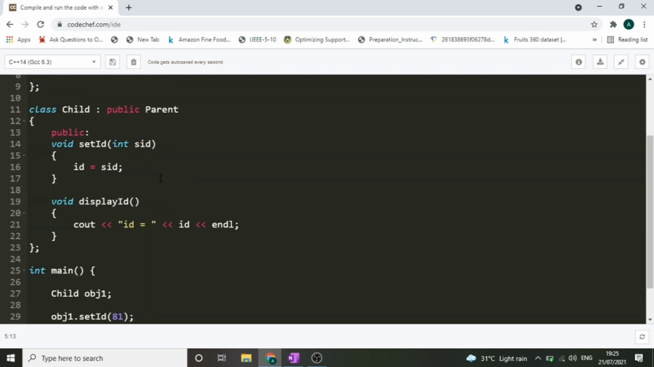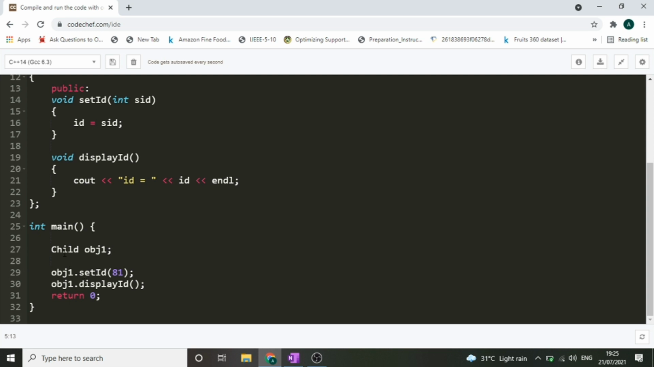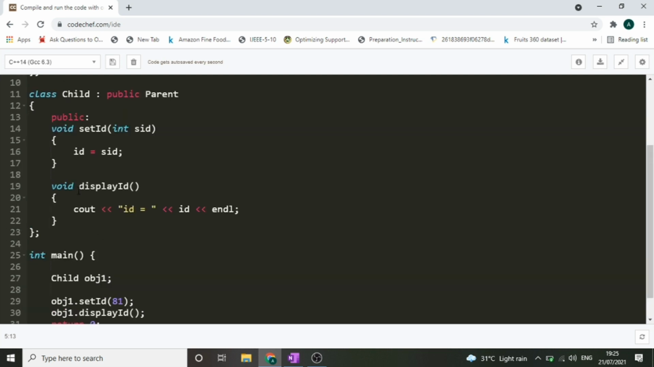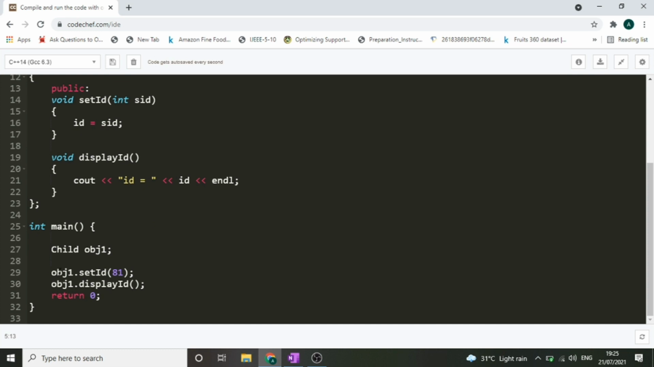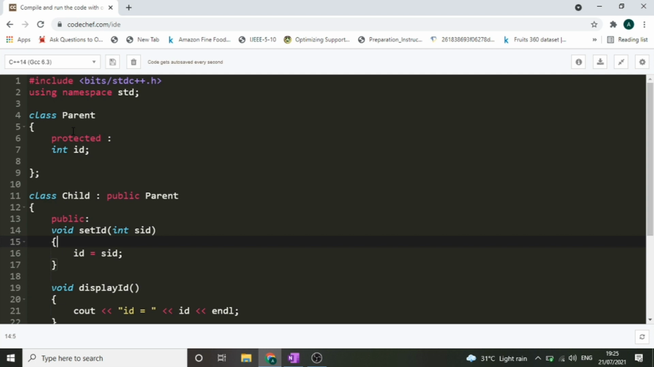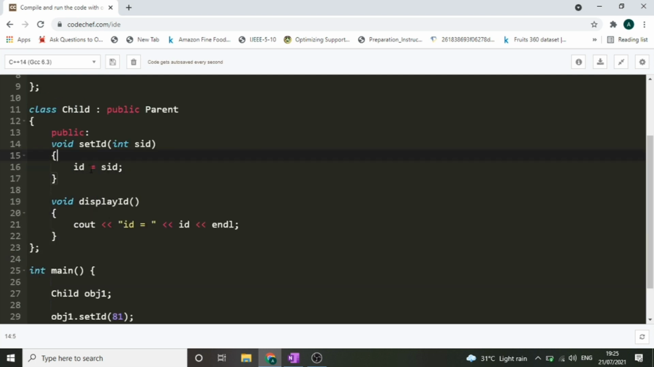So we have performed the inheritance. Now we will simply form the object of the child class. What are the total members of the child class? There are set id and display id, and since id is protected, it will also become a data member of the child class. Using this object of the child class, we can call set id and display id. I have told you that they can simply access the protected members of the parent class.